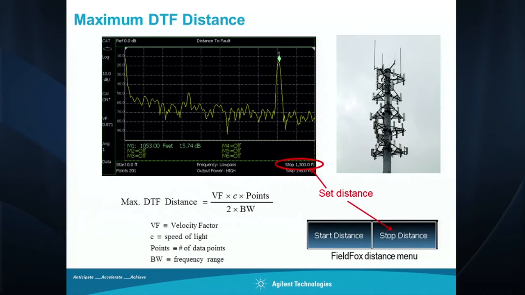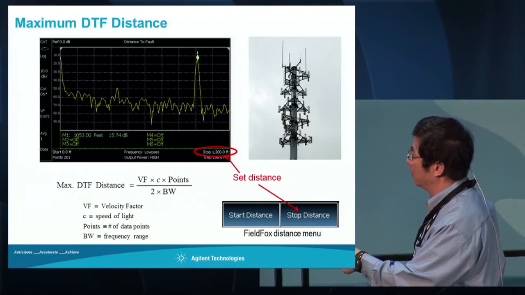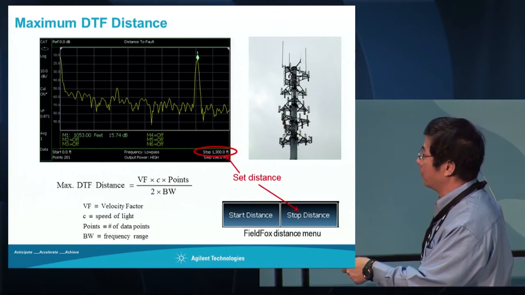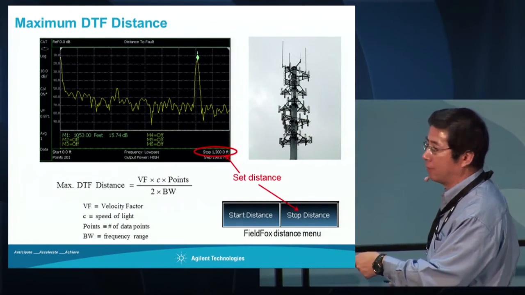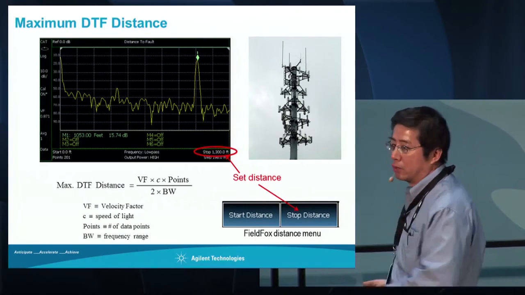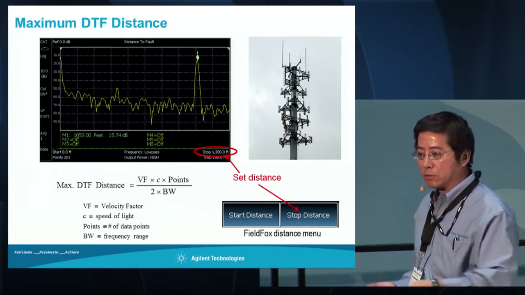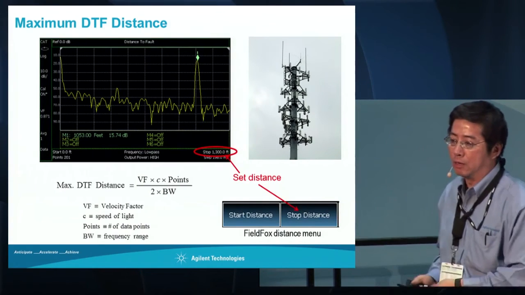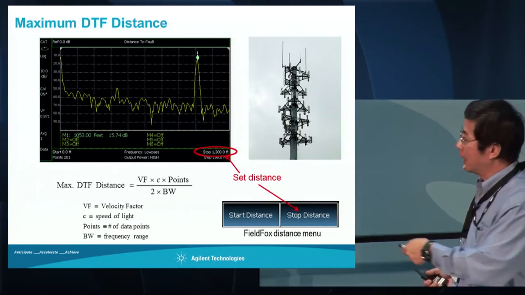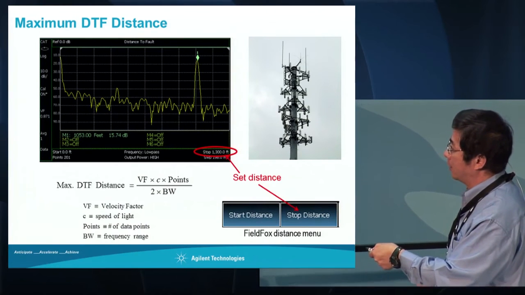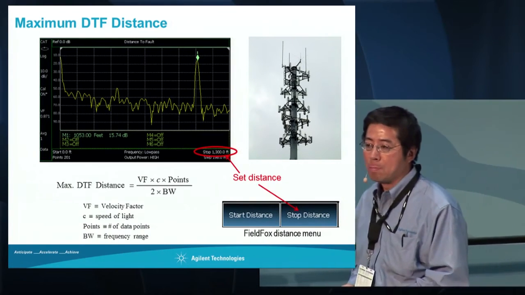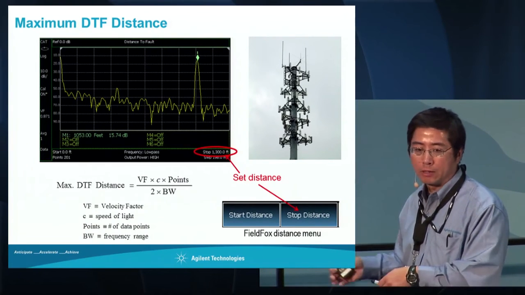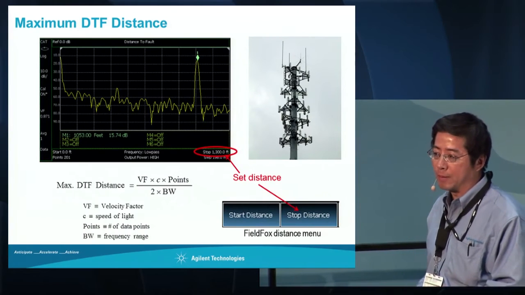You can do it manually if you need to manipulate the bandwidth, i.e. the start-stop frequency. If you have a bigger bandwidth, i.e. broadband, then you have a better resolution. Given that the number of points is fixed, then you have a smaller measurement range. So you really have to play with all those points and start-stop frequency. In our instrument, typically we automate it for our customer. You just set your distance, and we automatically calculate that.